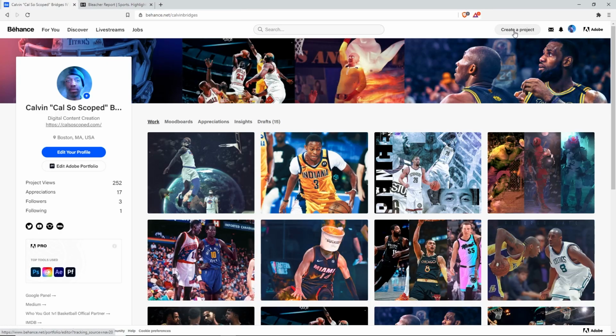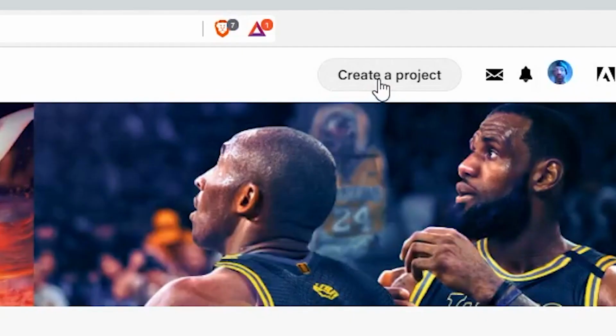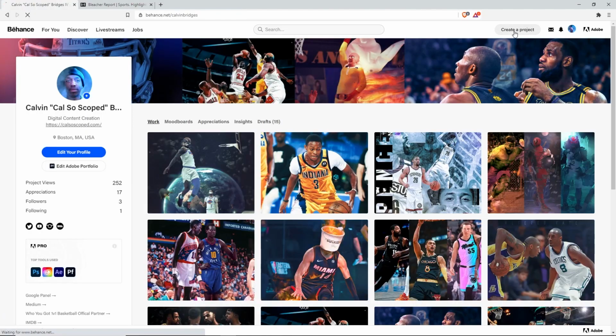Now this create a project button at the top right that you see we're zoomed in on now, this is where you're going to actually make the slides for your portfolio, or the subject for your portfolio. So click on that and let's get to it.